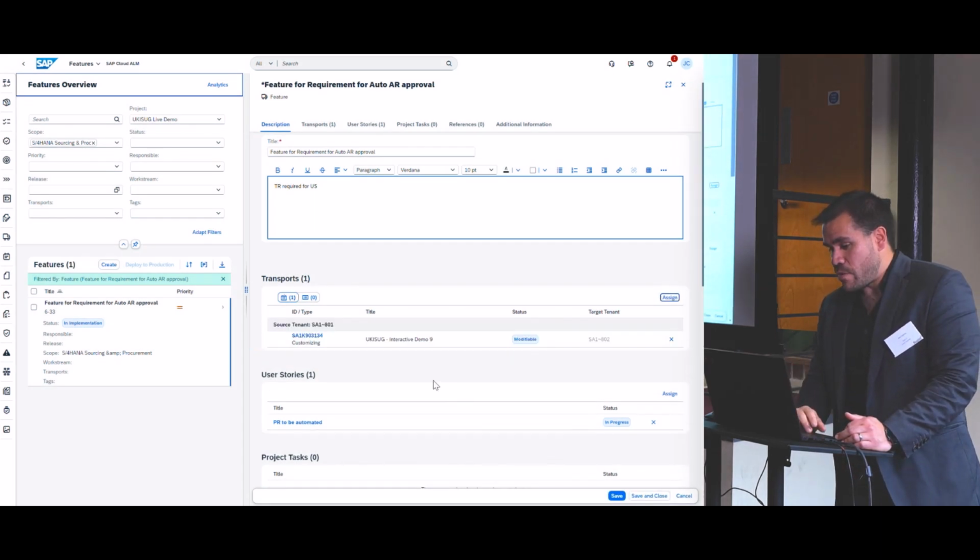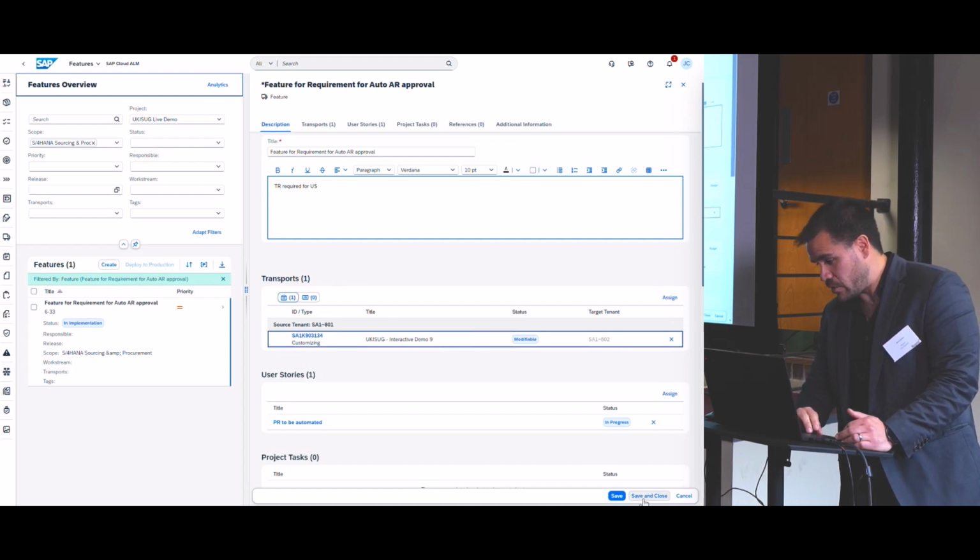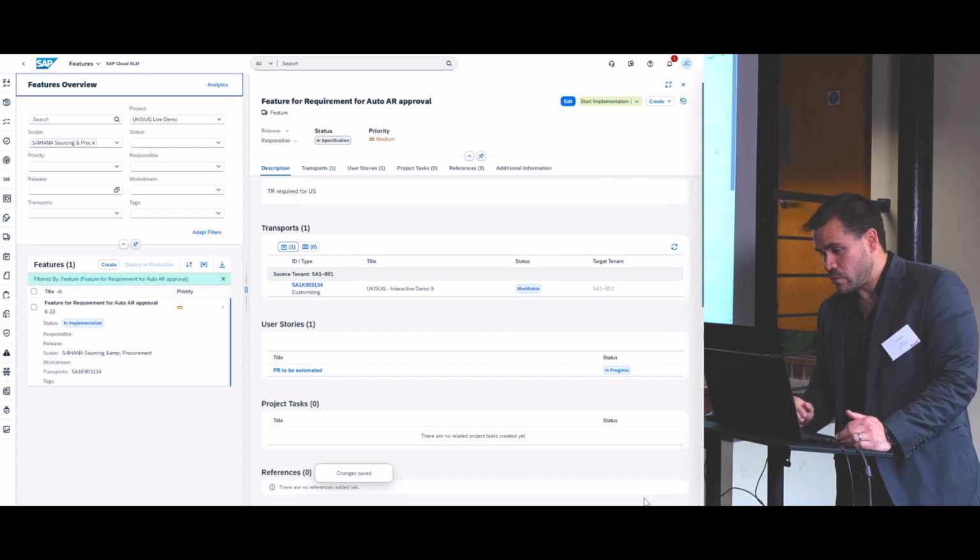So you can see right now all the information about my transport request, and I'm going to click on save and close. So I make sure that all this information is saved. Oh, for some reason, this one has a big, yeah.